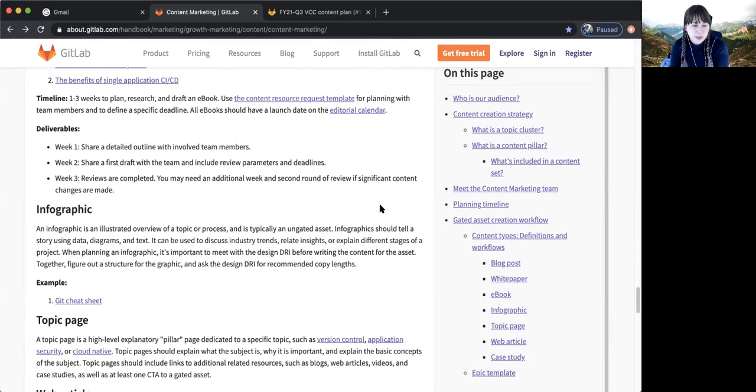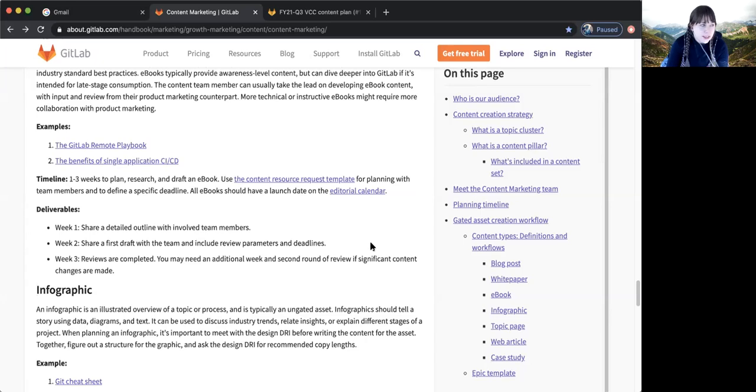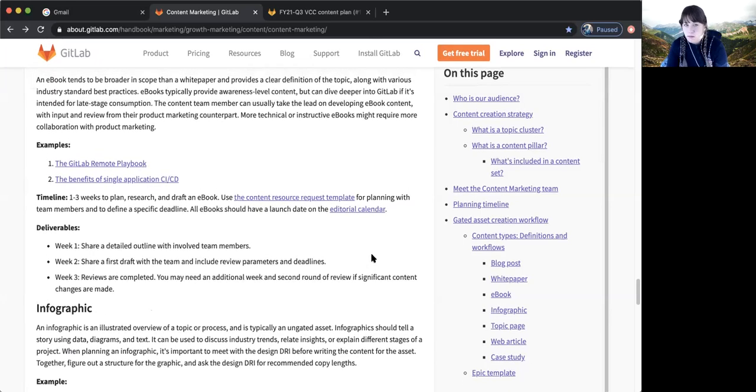I just want to pause on the ebooks really quick because I love the direction this is heading in. Generally everything is just getting more standardized, but in the past, we just kind of brainstormed some ideas for ebooks and went with it.